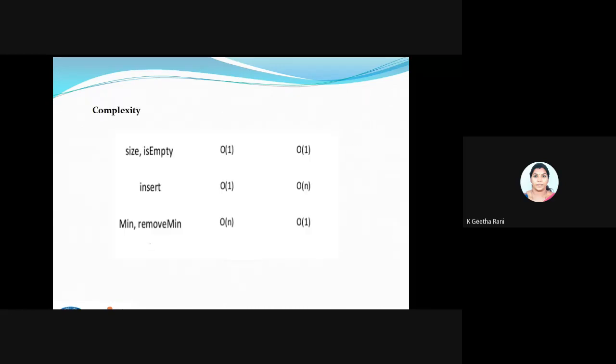And then again I'm telling about the complexity, the main complexity I'm taking here. For example, the first part will be using an array, and this other part is going to be using a list. You can see for the operations I'm adding so many operations here, like size. If you want to check the size of the queue, or whether it's empty or not, the complexity will be very low, order of one. But if you want to insert into the array, again it's order of one, because I'll be adding only at the rear end, so it doesn't take more time.